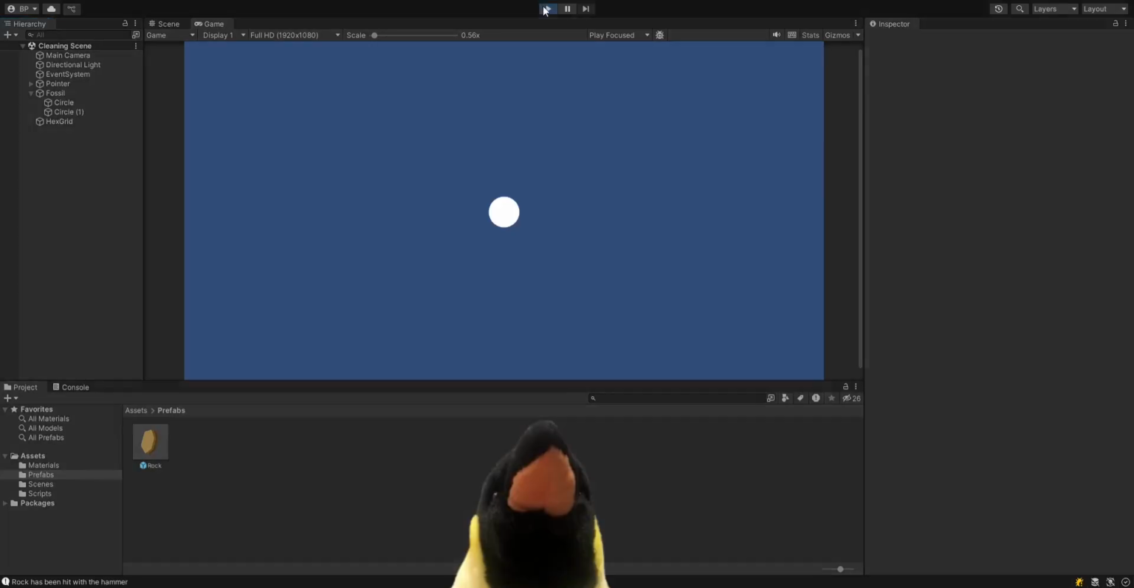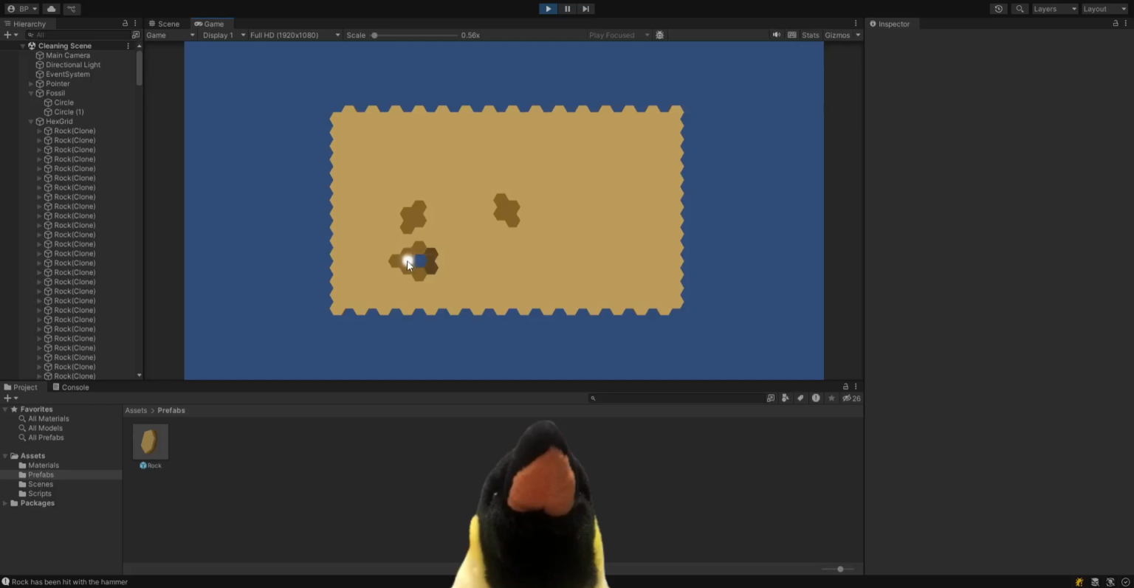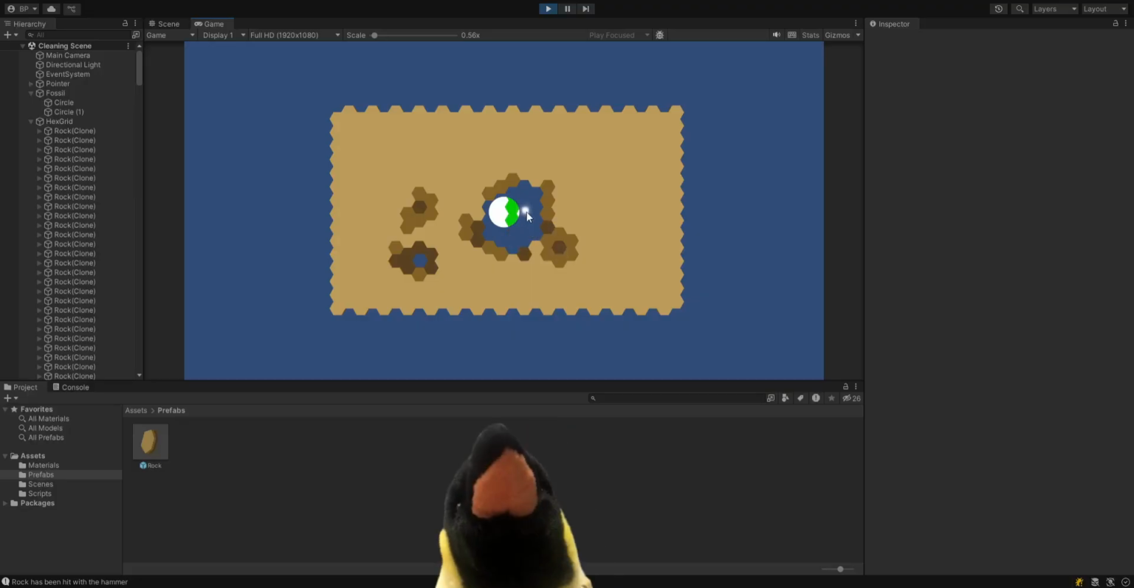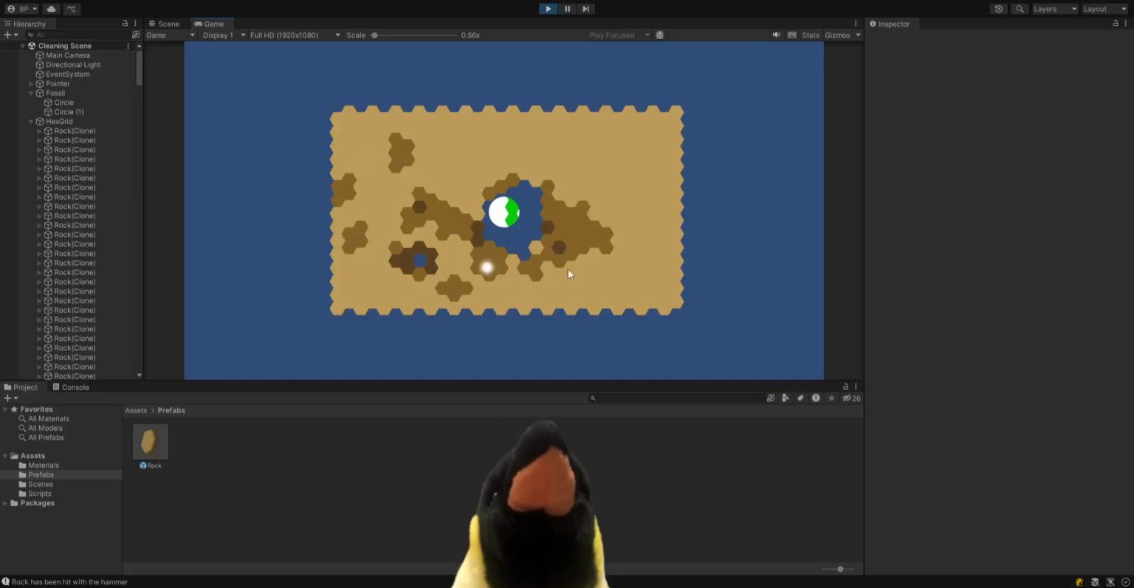Now that I have the fossil on the rock, I created a way for the project to dynamically create a rock grid to allow for the completed rock cleaning process that would be used for the rest of the project.